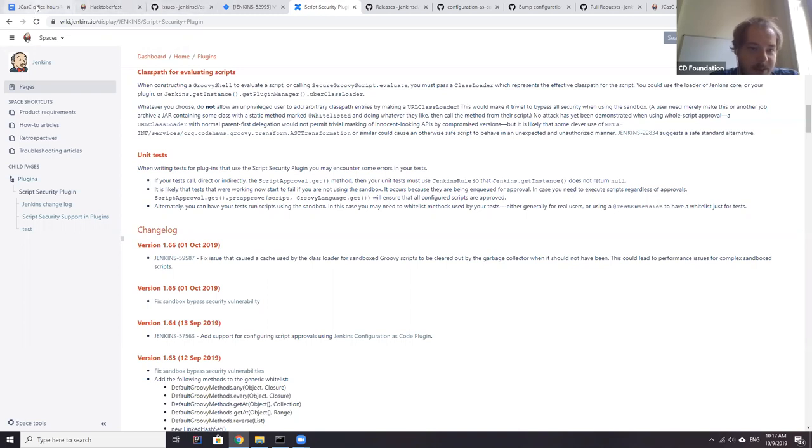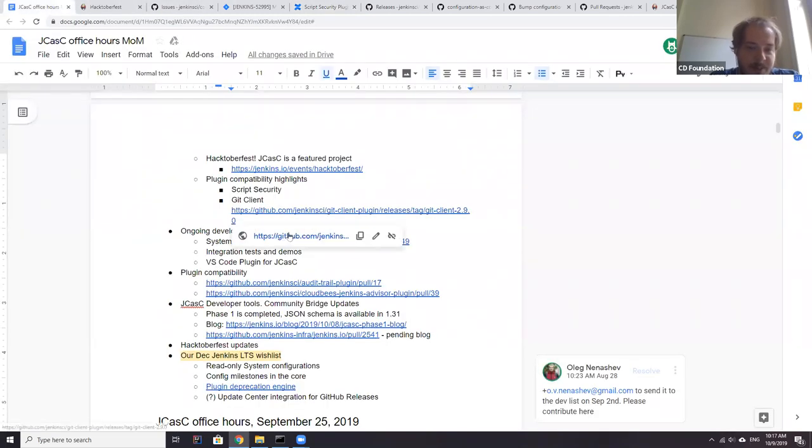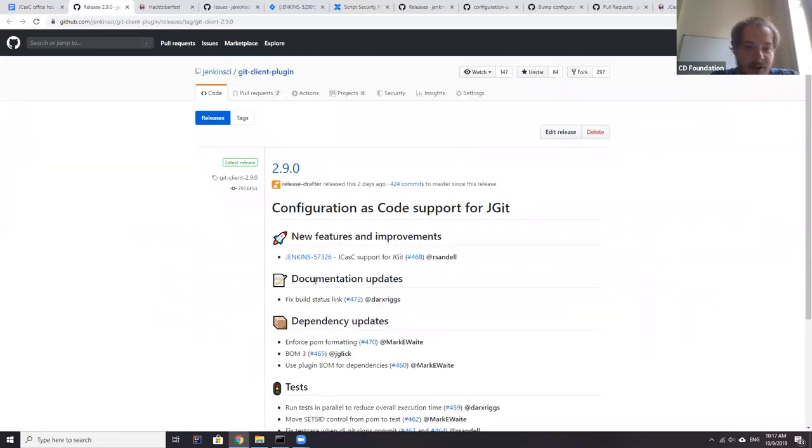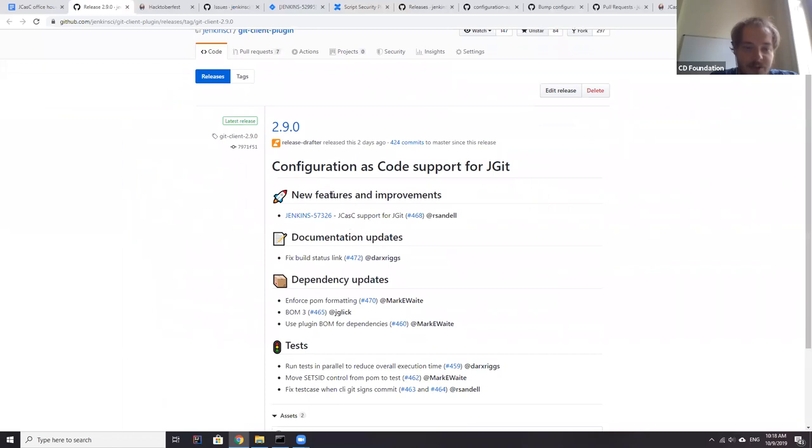The second plugin which got updated is the Git Client plugin. The issue we had there is that it wasn't possible to configure custom Git providers like JGit. And now there is a pull request which actually adds support for that. It was contributed by Bobby Sandel, and it's already released. So if you rely on JGit, if you don't want to use Git CLI, then you'll get support for that right now.